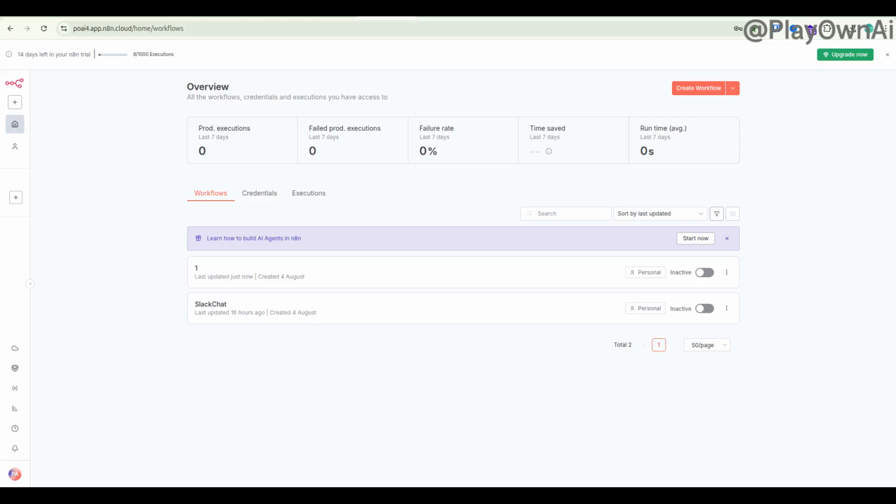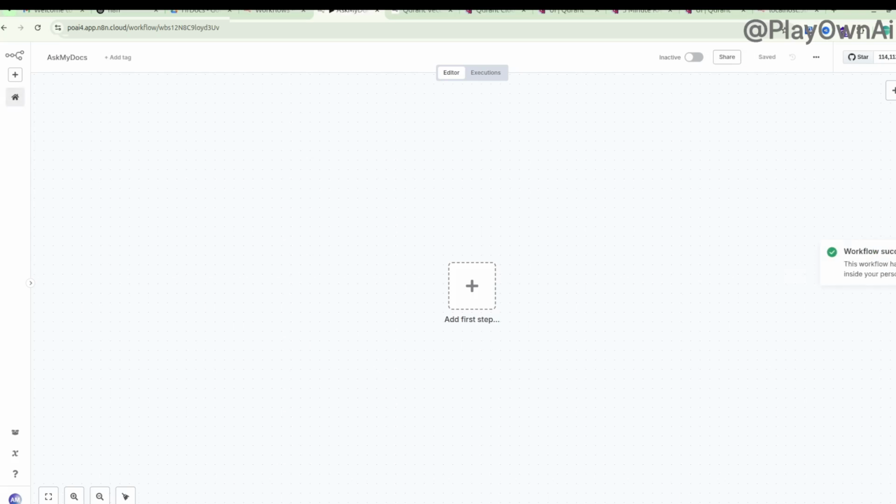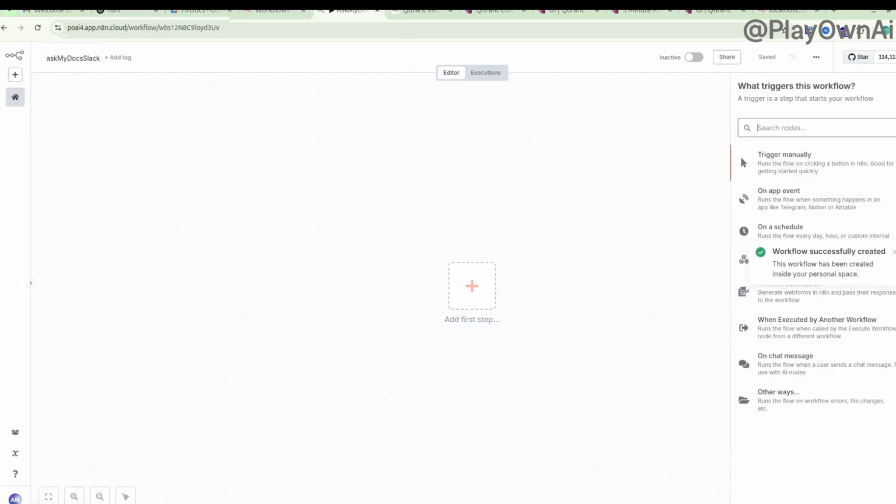All right, let's start building this in n8n. First, go ahead and create a brand new workflow. To keep things organized, we'll immediately rename it to AskMyDocsSlack. Now, to begin our workflow, we need a starting point. Let's add our very first node.